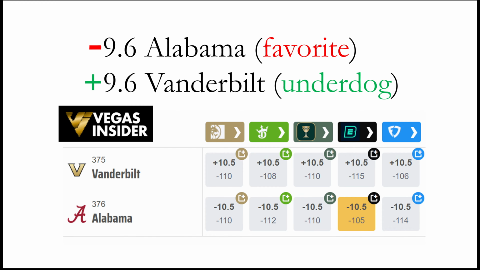What does this mean? This means that based on the ESPN FPI, Football Power Index, power rating, Alabama, statistically, is predicted to win by 9.6 points. Okay? Vanderbilt will lose by 9.6 points. That's one way to look at it.